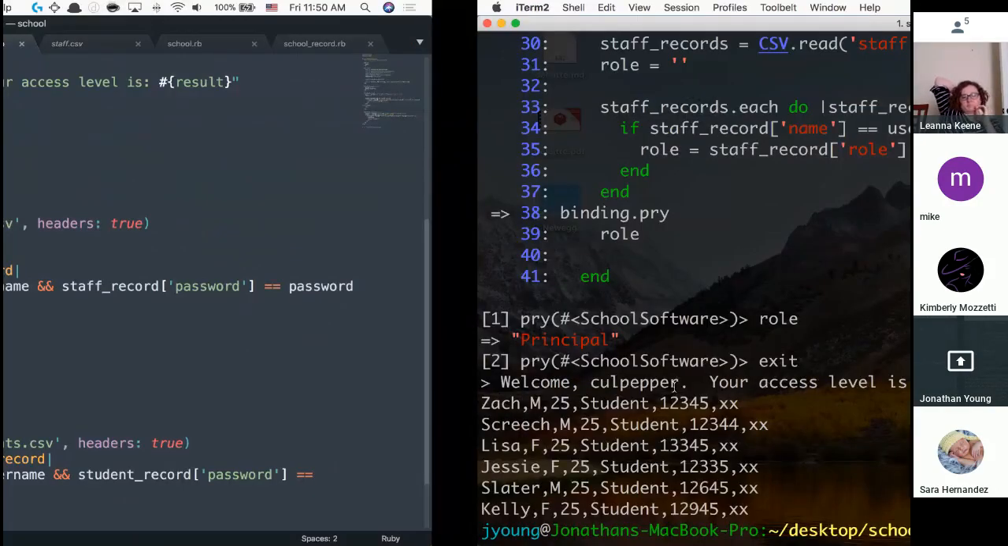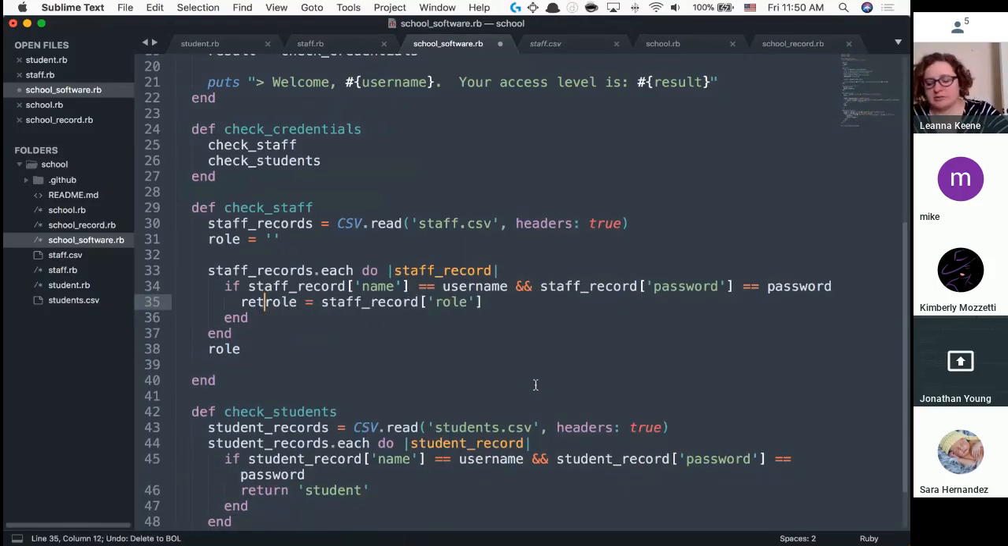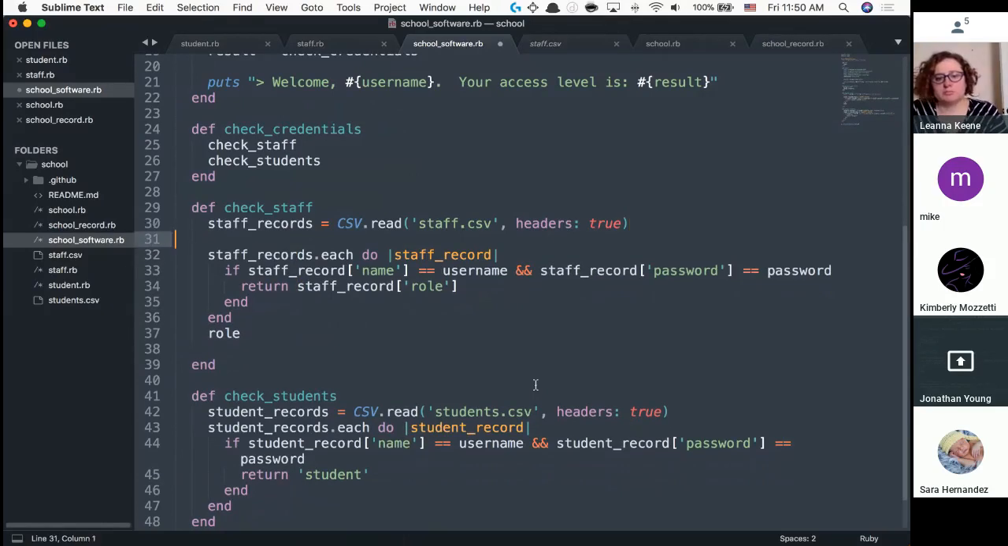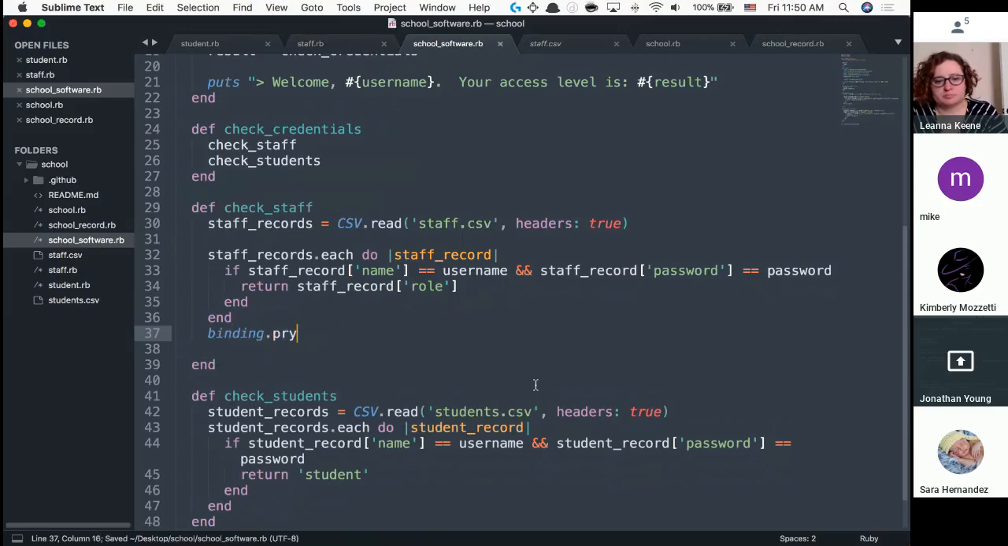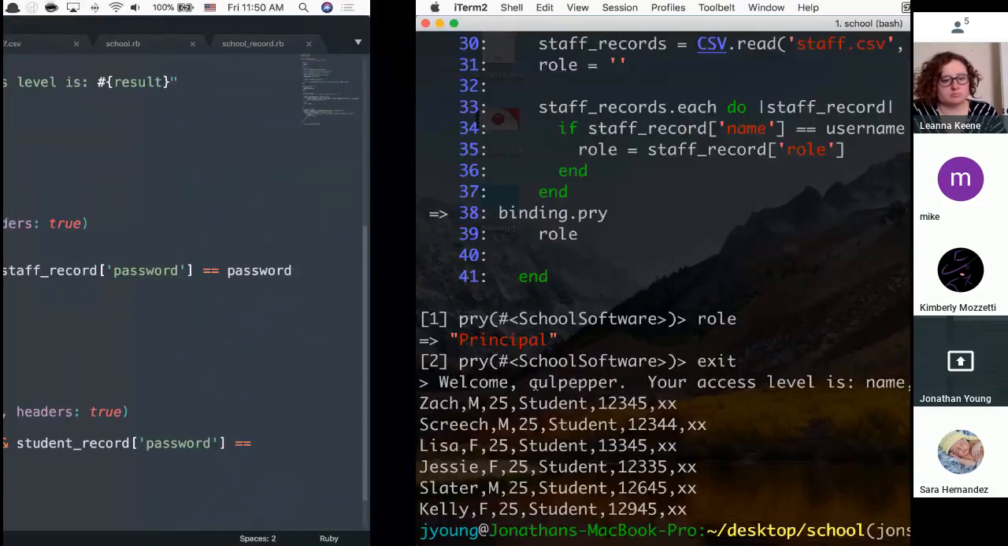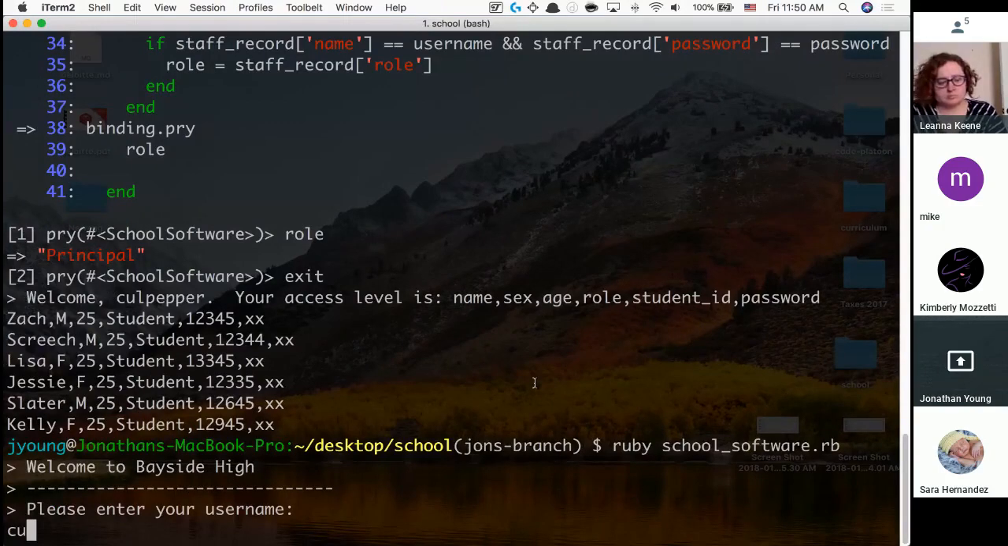So what's happening? Where do you think it's blowing up? Where's that disconnect? In fact, it's actually printing the entire table. Let me actually try one more thing. The binding pry right here. Culpepper. X.